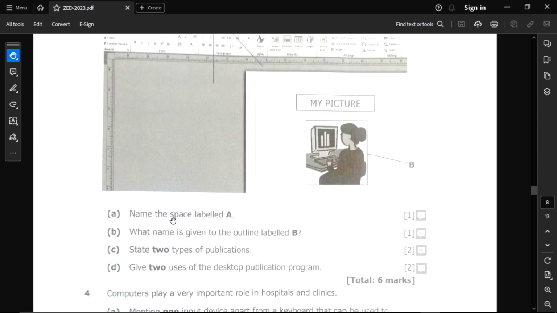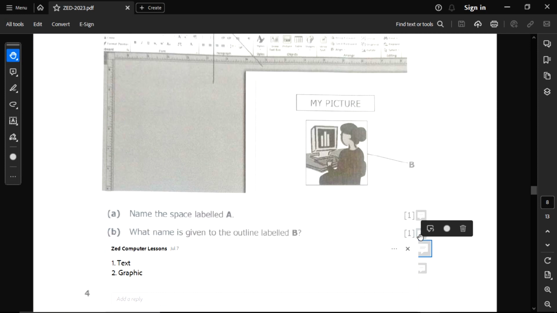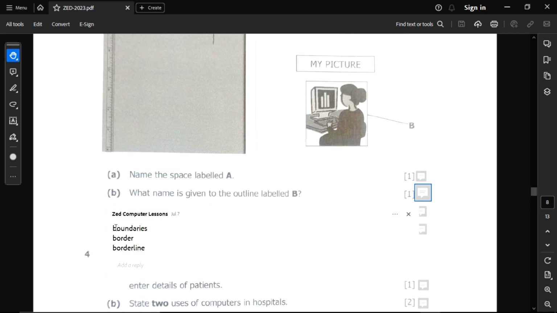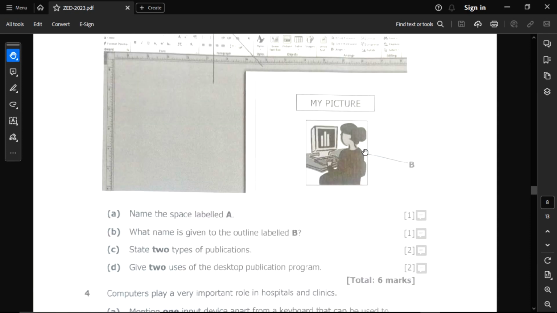So let us go to question B. What name is given to the outline labeled B? So this outline, so this is the boundary or border. Okay, so these are some of the answers. So we can call that the boundaries, the border, or the borderline. All those are names. So what that does is just shows us where the image begins and where it ends. As simple as that. So that's what we call that part labeled B.